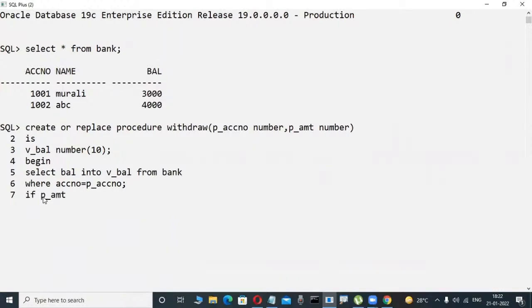Suppose here, observe the logic, not the coding: if that amount is less than the available balance, then I want to affect that in the database. Update table name, set balance equal to balance minus p_amount. Something is there, where coding is there. Okay, fine. Now check it out.